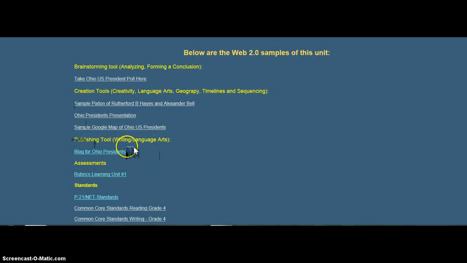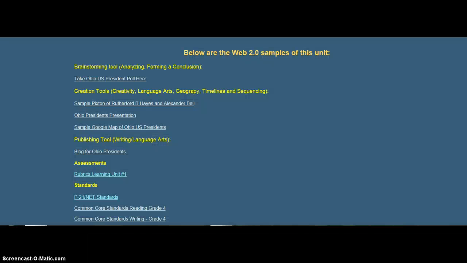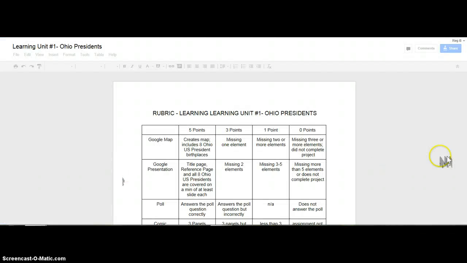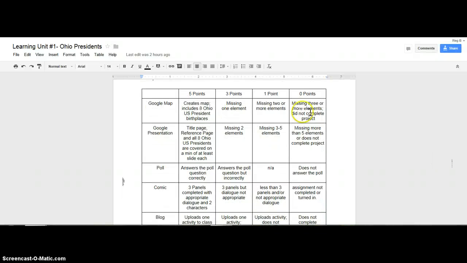A publishing tool is using Blogspot. I have it set up here with this question where they can enter all their information, come to some conclusions and have some opinions, so that also utilizes English writing skills. And there is a rubric right here for the assessment. Again, I have this on Google Docs. And here's a rubric for the learning unit. And here it is: the Google Map, Google Presentation, Poll, Comic, and Blog. And here it's on a scale of 5, 3, 1, and 0.